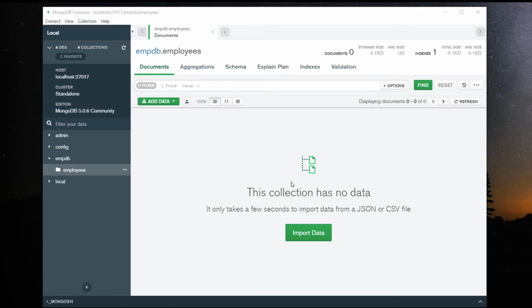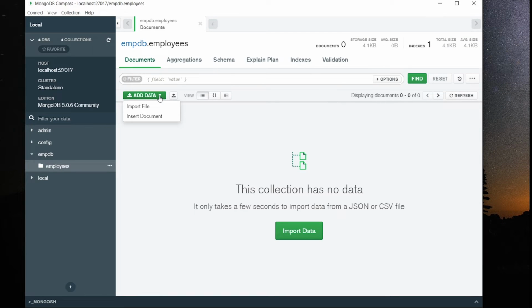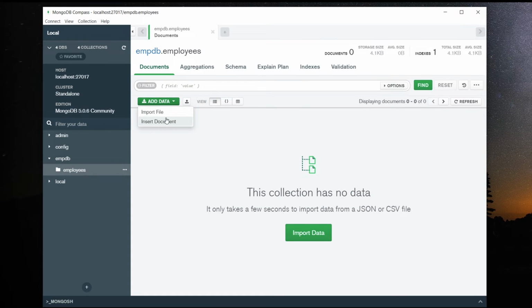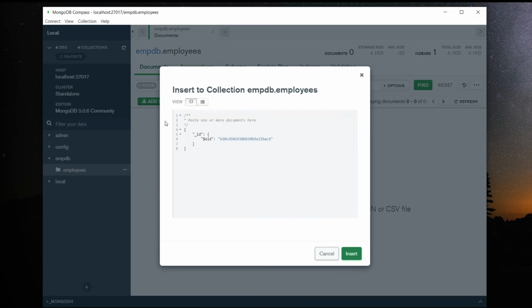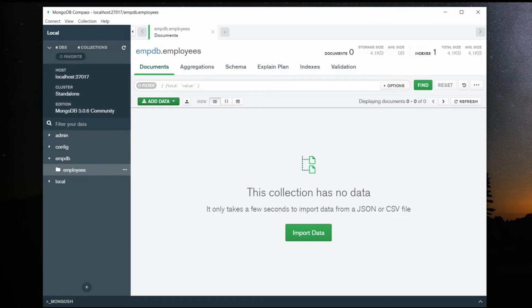Okay, now let's add some data into this database, right? How do we add data? Click on add data, and there are two ways to do it: import file and insert document. When you click on insert document, the default one will be the ID, and below that is the structure of any document. It's actually a JSON structure. So let me explain how a simple JSON looks. As we mentioned, we have planned to insert employees.